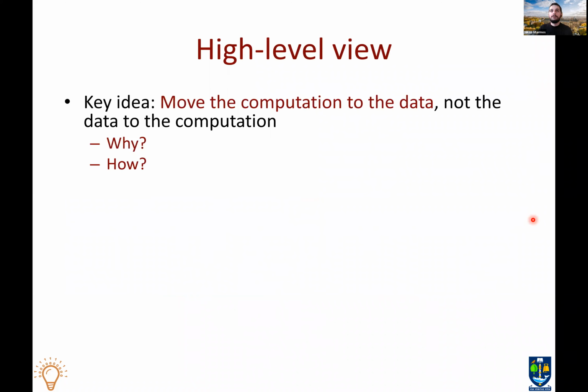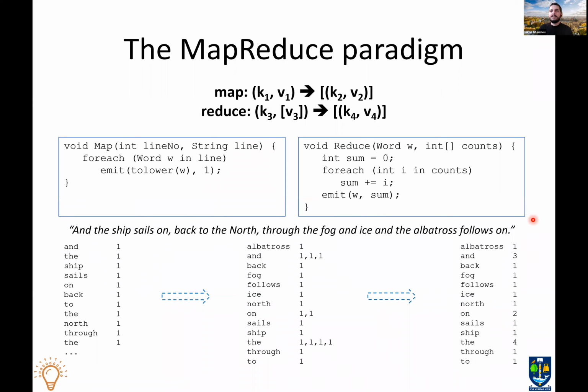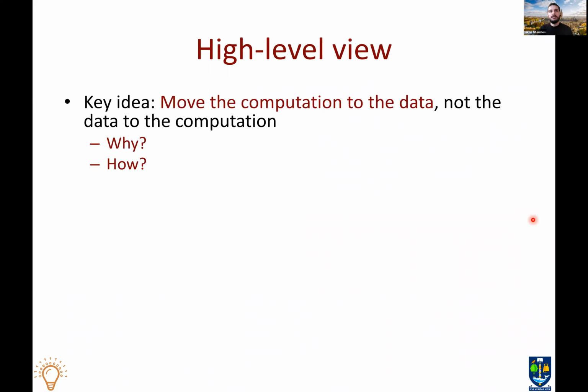Okay, so that's the gist of MapReduce, or at least the MapReduce paradigm. But now let's move on to discuss the MapReduce system, right? So at a high level, the key idea of MapReduce is to try and move the computation to the data and not the data to the computation.